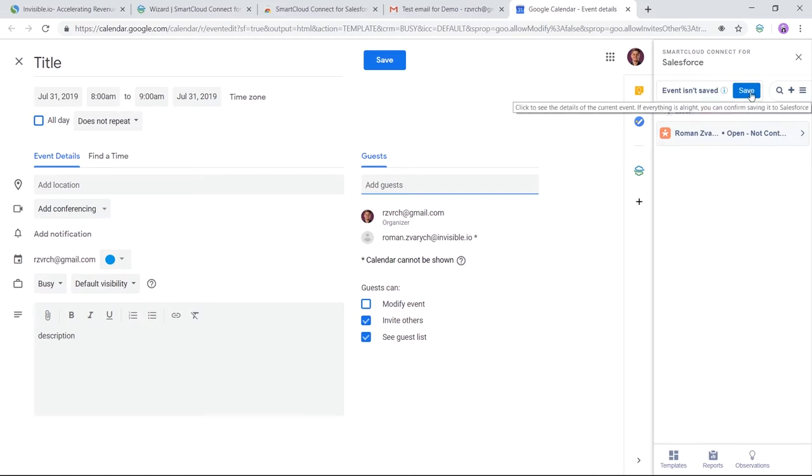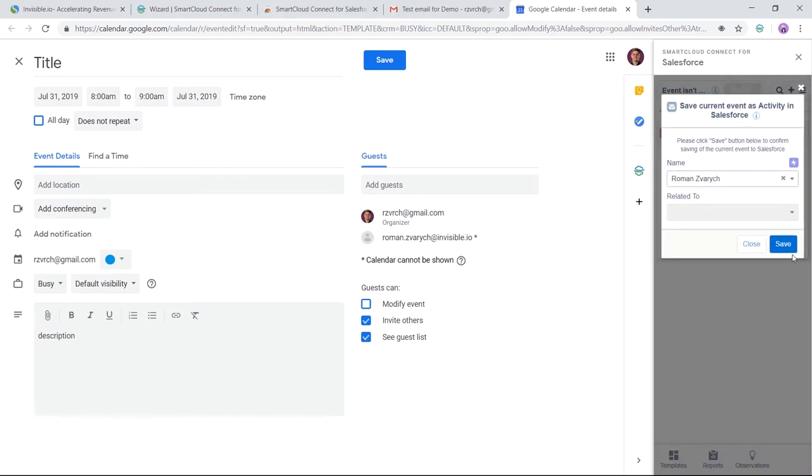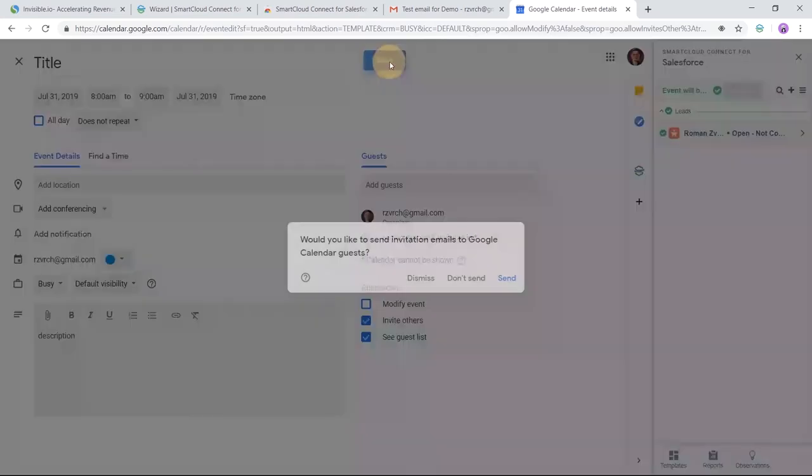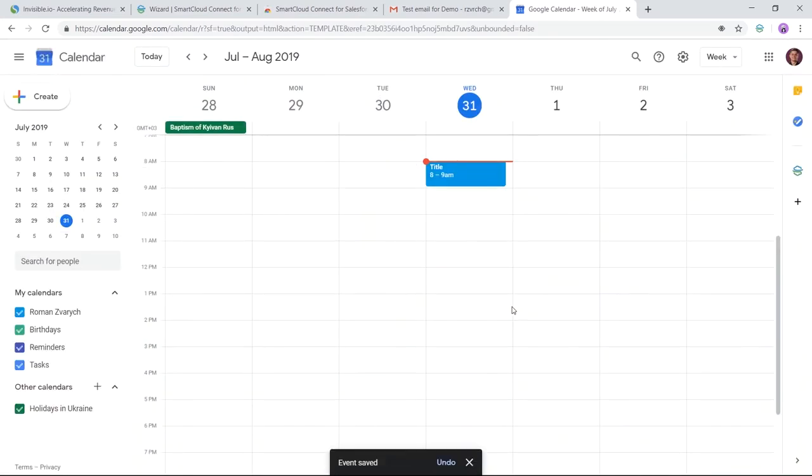We just click the button save, and then click save. So the calendar event will be saved to Salesforce after sending, and to another object. Great. So click save, send. Great. And now this event will be synchronized with Salesforce.